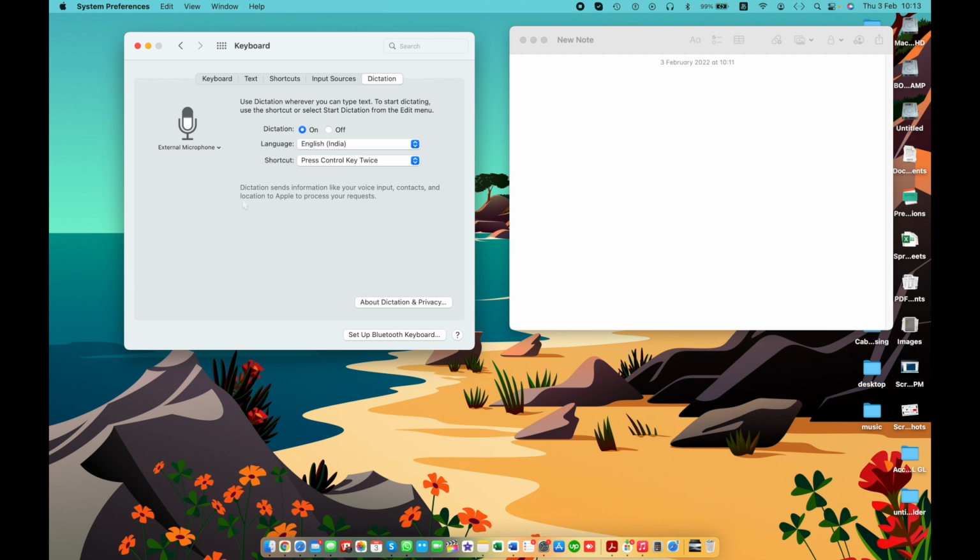Click the pop-up menu below the microphone icon, then choose a microphone. If you choose Automatic, your Mac listens to the device you are most likely to use for keyboard dictation.